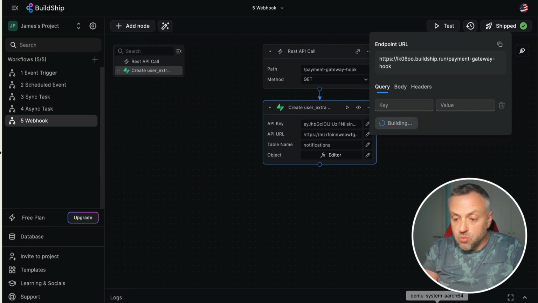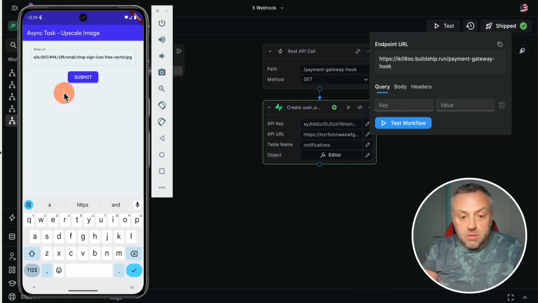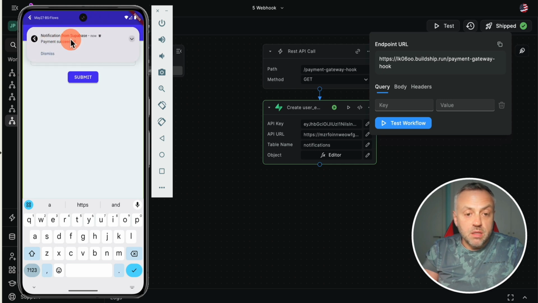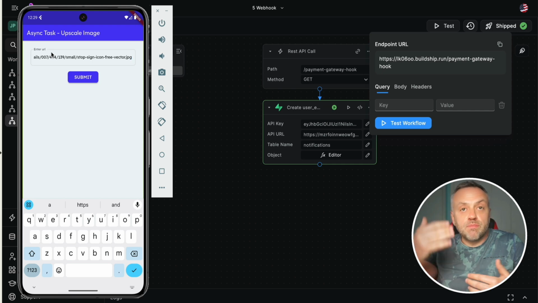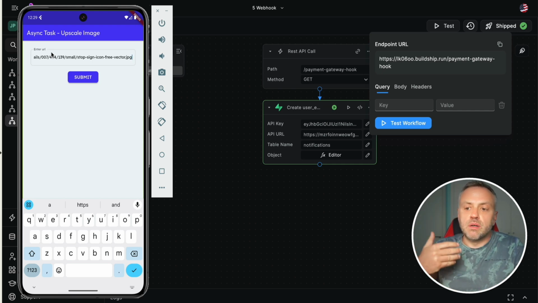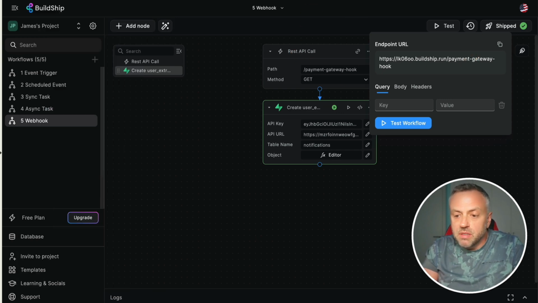So I'm going to do test workflow, and I'm going to switch back to my app, and I get a notification, payment succeeded. And obviously, maybe it's going to provide more information, or maybe it's going to say, well, you have a new user signed up for this plan, or a user bought this product or bought this service, things like that. And this is very, very simple.